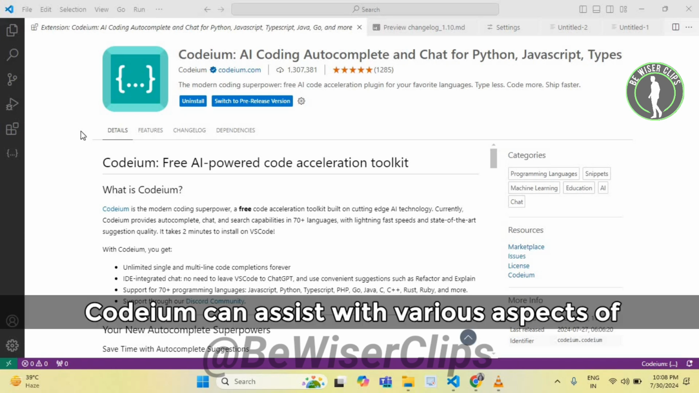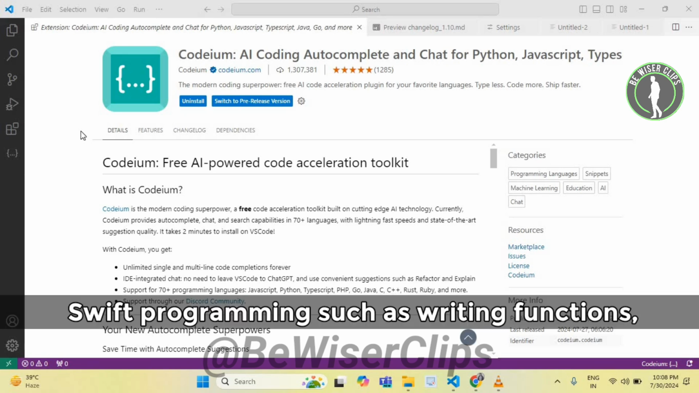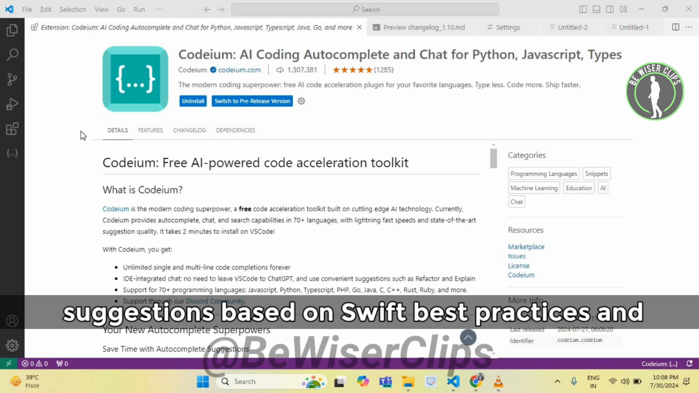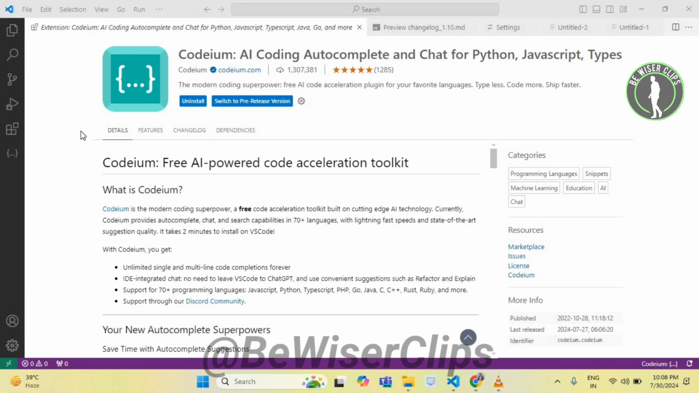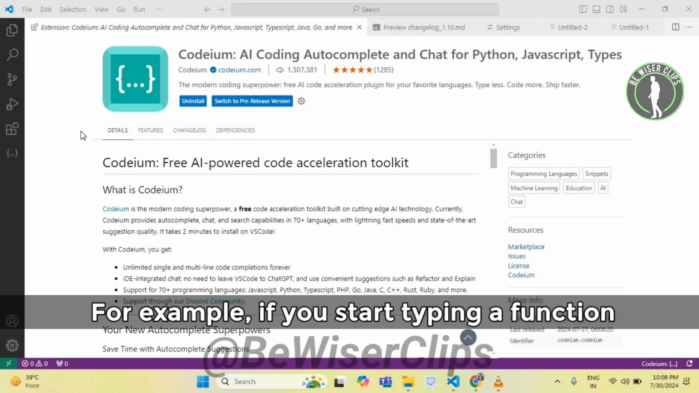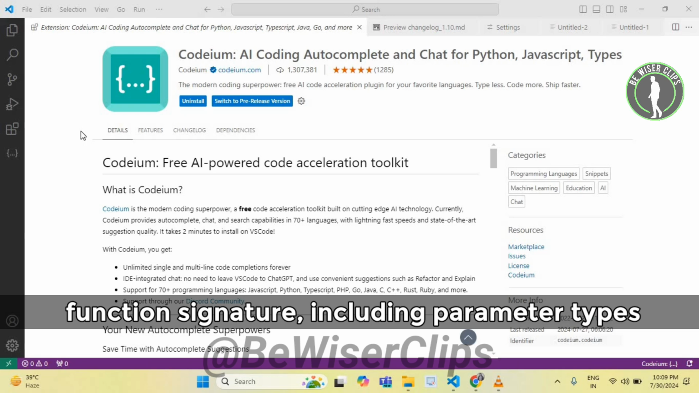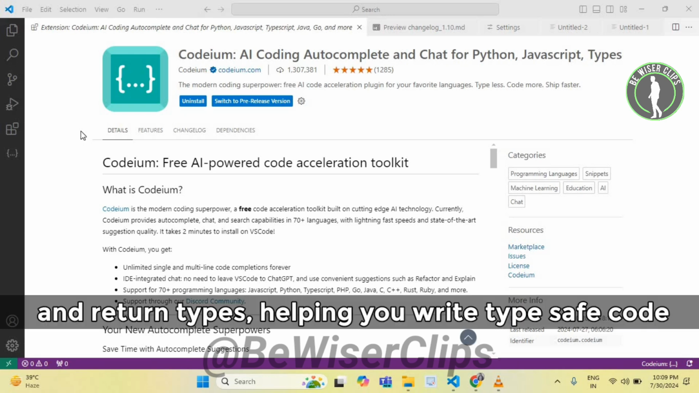Codeium can assist with various aspects of Swift programming, such as writing functions, classes, protocols, and more. It offers intelligent suggestions based on Swift best practices and common patterns. For example, if you start typing a function definition, Codeium will suggest the complete function signature, including parameter types and return types, helping you write type-safe code faster.